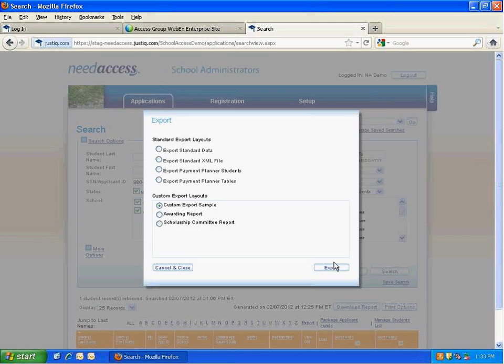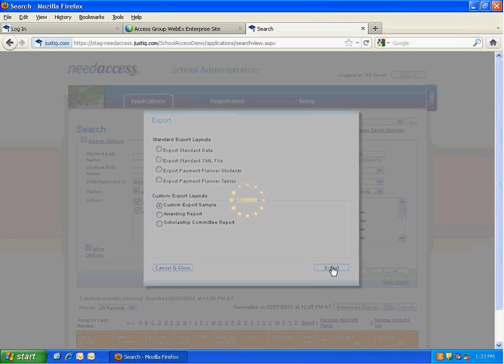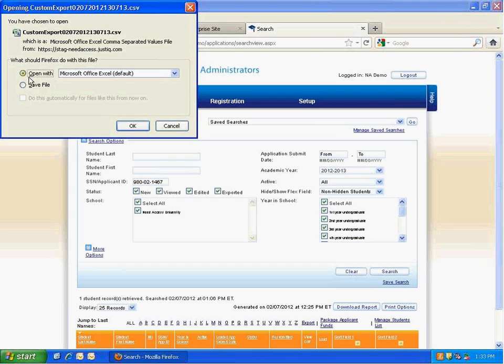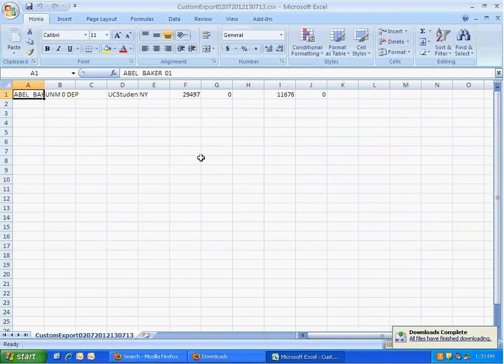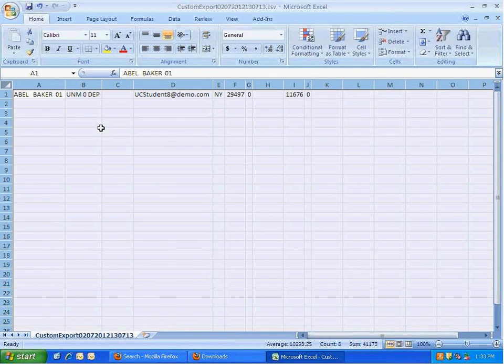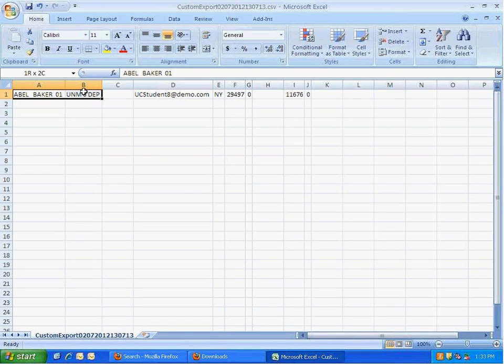Let's just try this custom one, for example. As I export him, it gives me a pop-up asking if I would like to open or save it. I'm just going to go ahead and open it right away. No, maybe I'll save it to my desktop. There we are. Okay, and now I'll go ahead and open it. Okay, so you'll see this is my CSV file export, which means that it drops each of the data fields into its own column. In my particular custom file layout, I had last name, first name, middle initial, email address, city of residence, and some financial numbers listed here.